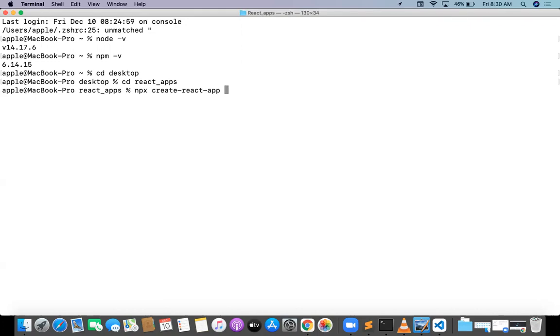Then the app name, something like demo. Whenever you create an app name, don't use capital letters. Remember one point: the React project name should not be in capital letters, should not contain any special characters other than underscore, and should not have spaces. The project name needs to be in small letters. And demo, that's it.